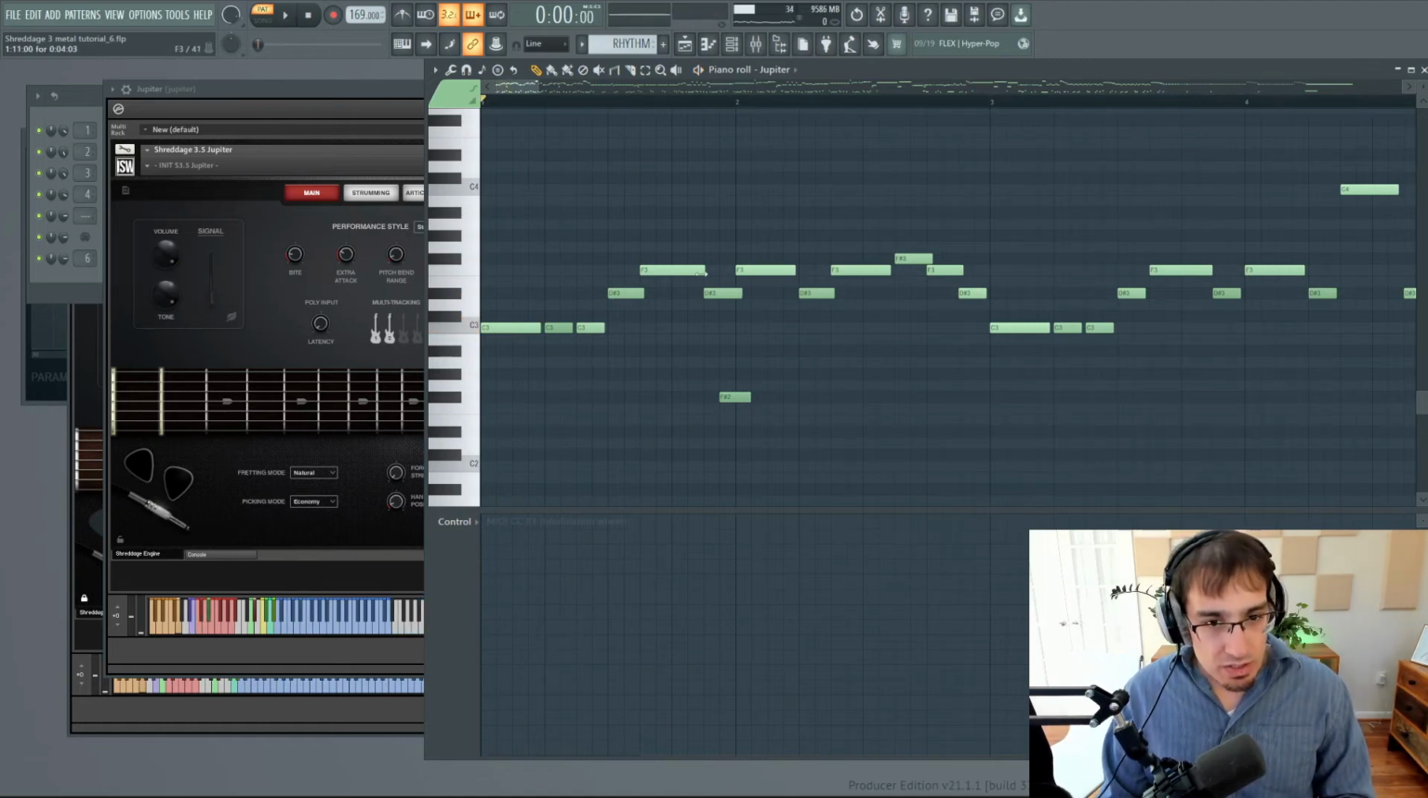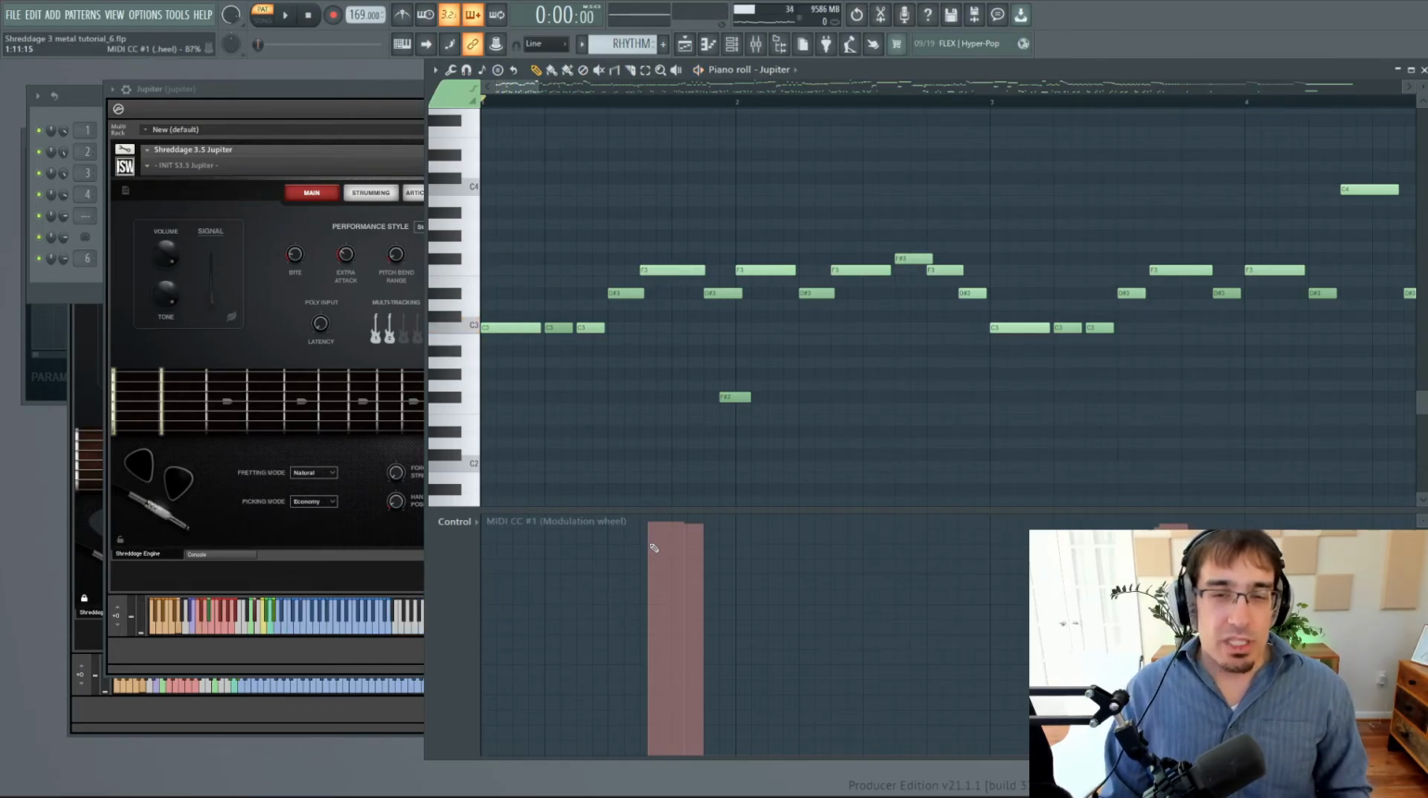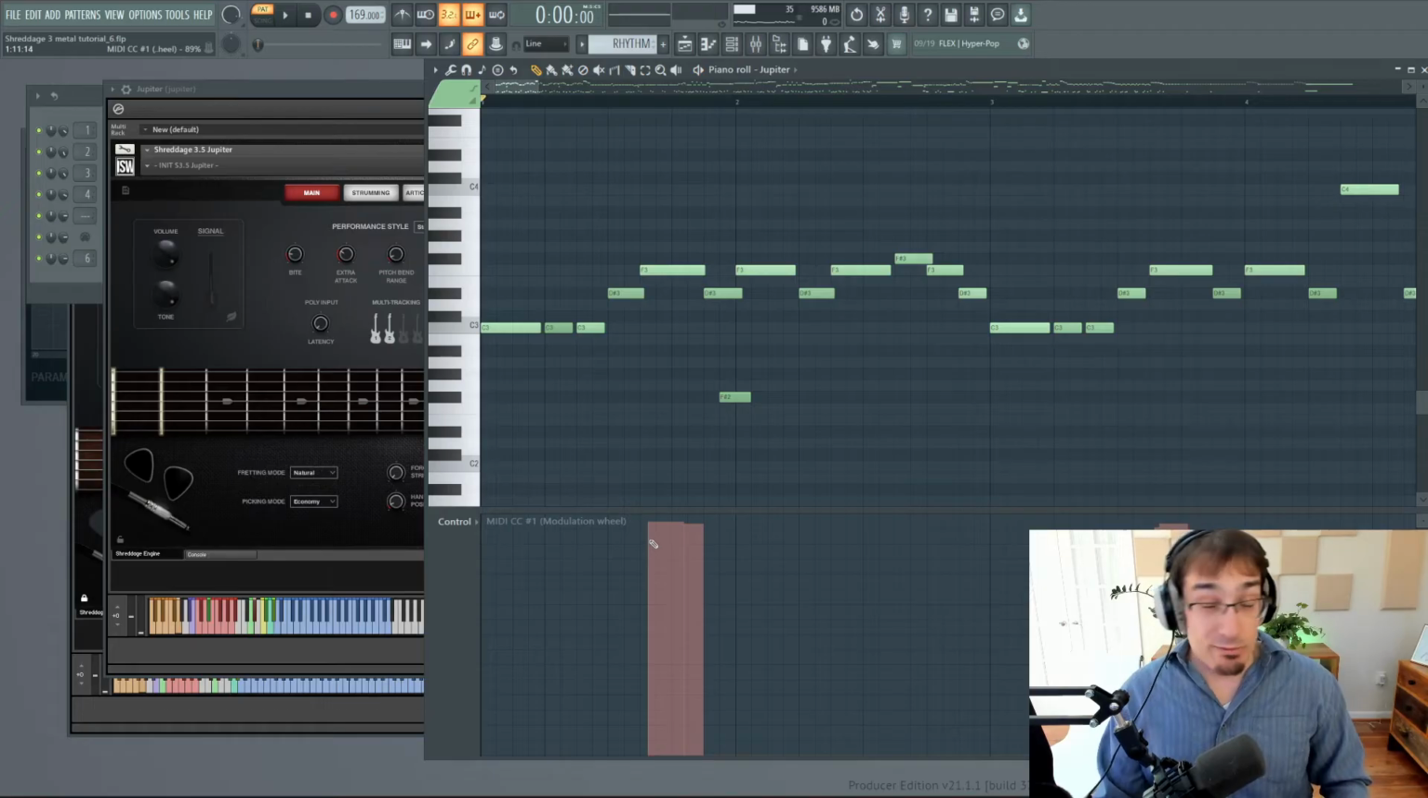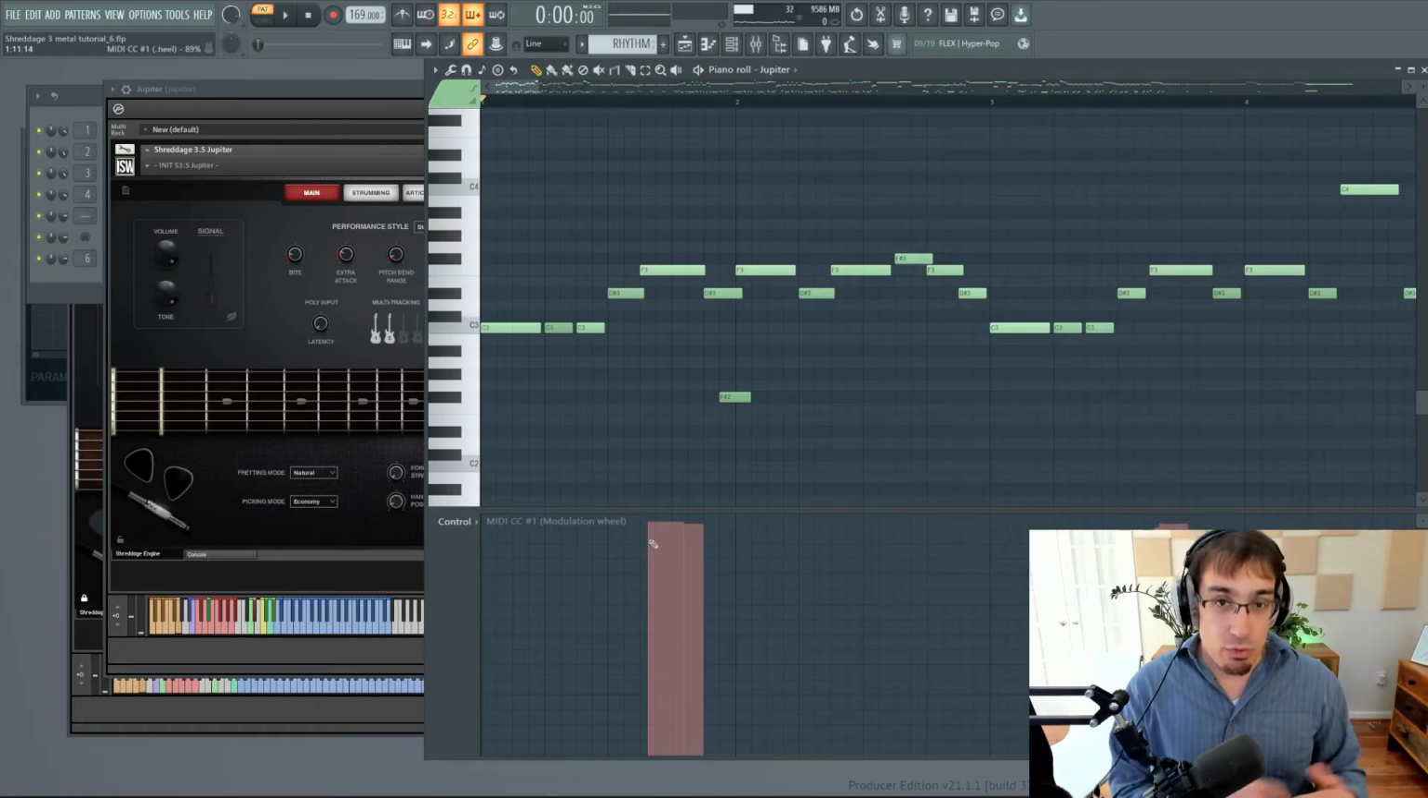There's no motion on this note. That sounds a little bit more natural. It's probably more like how a guitarist would play. They like adding articulation and movement to each note.